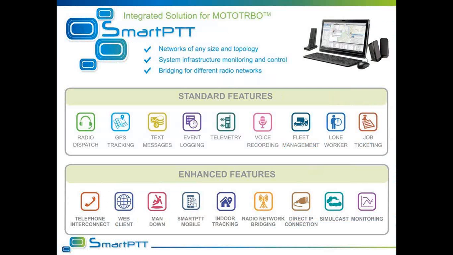So a little bit about SmartPTT: we are an integrated voice and data software application for MOTOTRBO. Some of the main functionalities include radio dispatch, GPS tracking, text messaging, event logging, telemetry, voice recording, fleet management, lone worker, and job ticketing. These are all standard features of SmartPTT.